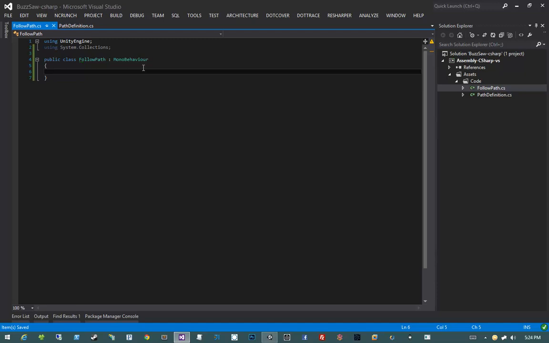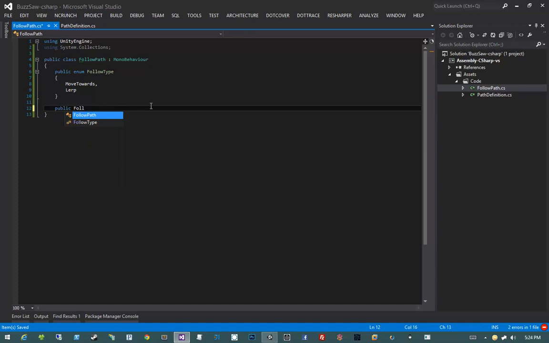Enumerations. So I'm going to say a public enum of follow type, and I'm going to give it two members, move towards and lerp. Of course, this won't actually do anything for follow path yet. It's not like if I dump follow path into my inspector, I'll all of a sudden see a follow type. That's because follow type is a type. It's not an instance of a type. So in addition to that, I have to say public follow type. I have to actually create a field that uses this type. And I'll say type equals, and I'll give it a default of move towards.